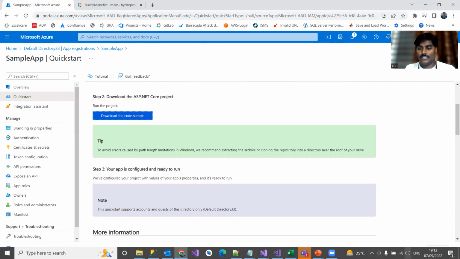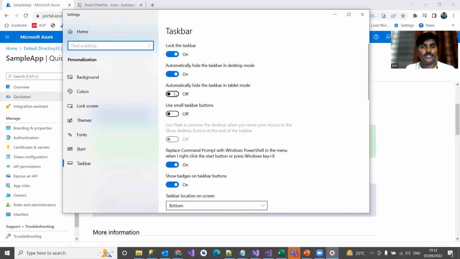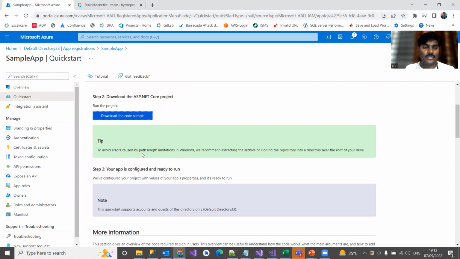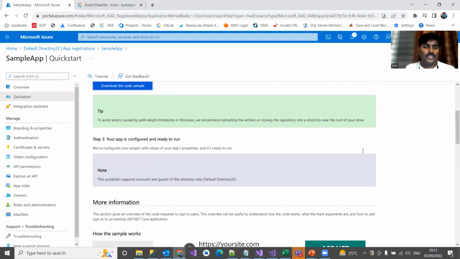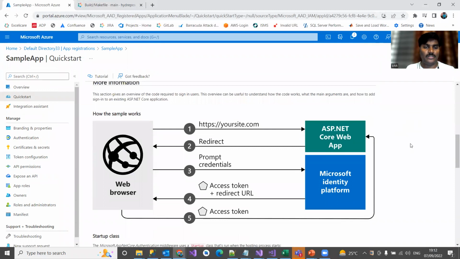Let me do this while it is going on. No, just click on this. Yeah, now it's fine. So it was downloaded here, and the tip here was to avoid errors caused by path length limitations in Windows. We recommend extracting the archive or cloning the repository into a directory near the root of your drive. And coming to here, this is a sample workflow of how it works. This is the site which you have downloaded right now.